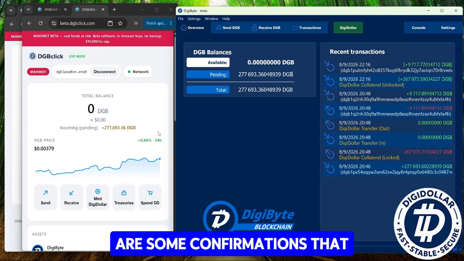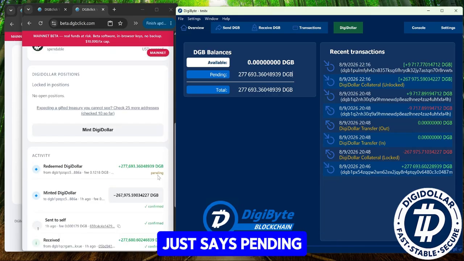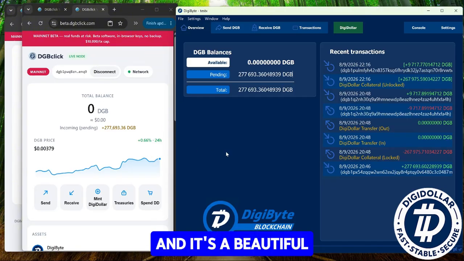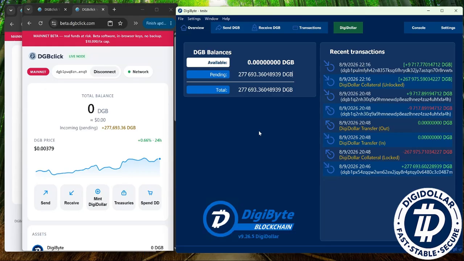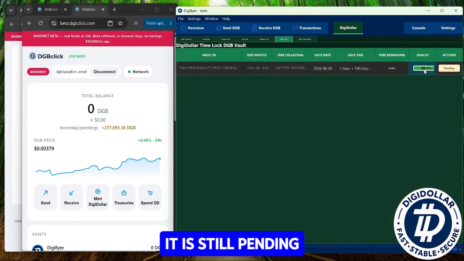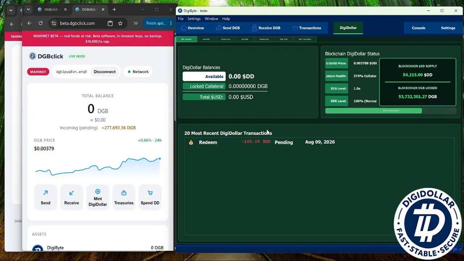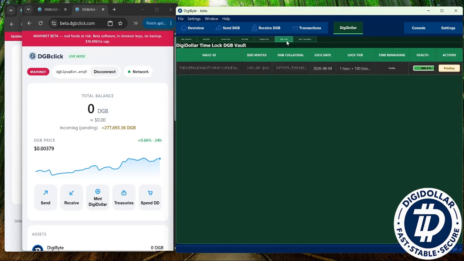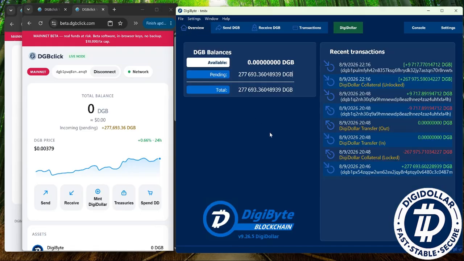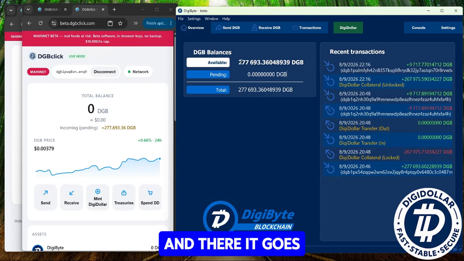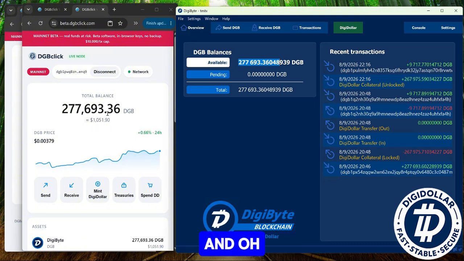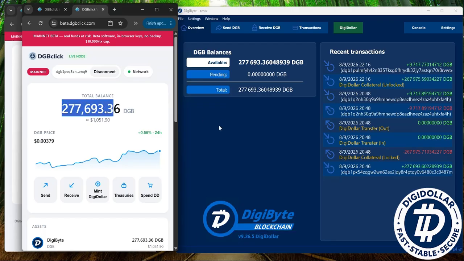So I believe there are some confirmations that are being done. I'm not sure how it looks over here. It just says pending. And it's a beautiful thing. So let's see. We go back to the vaults. It is still pending, healthy. Transactions. Nope. Pending. The redeeming. So the good thing, and there it goes. We have all our DigiByte right back in our Core wallet. And it just showed up in our Web wallet as well. Like I said, it's a beautiful thing.